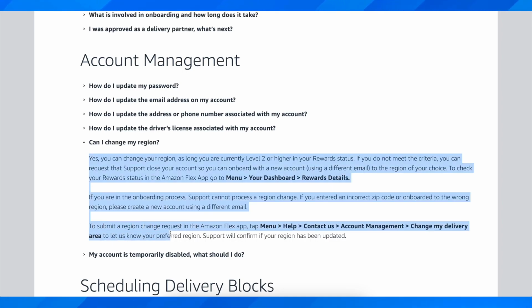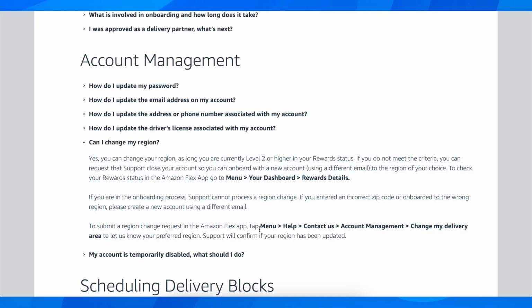And if you want to submit a region change request in the Amazon Flex app, tap menu, then help, then contact us, and you have to go to account management and then simply go to change my delivery area to let them know your preferred region, and then support will confirm if your region has been updated.